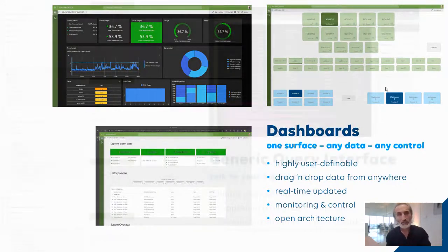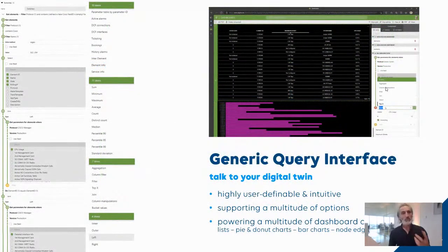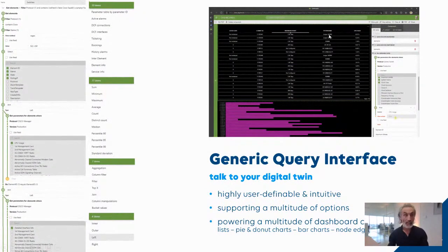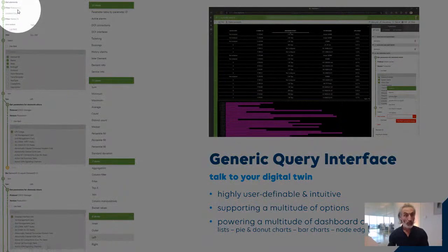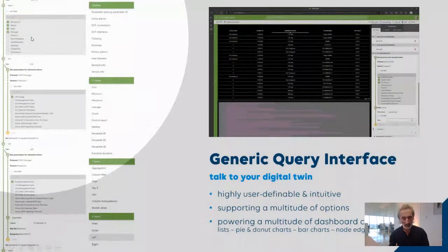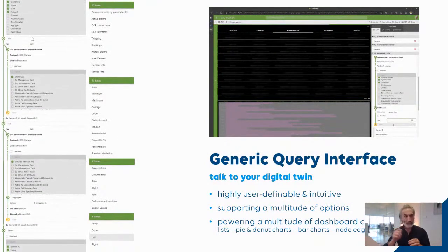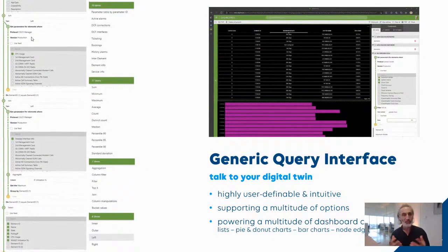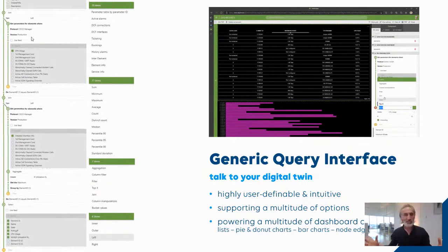Now, if there's one thing I need to highlight also, it's our generic query interface. You can see it there on the left-hand side. This is a very graphical capability where I can go and select from menus. I always like to compare it to talking to your digital twin. I have that digital twin there.